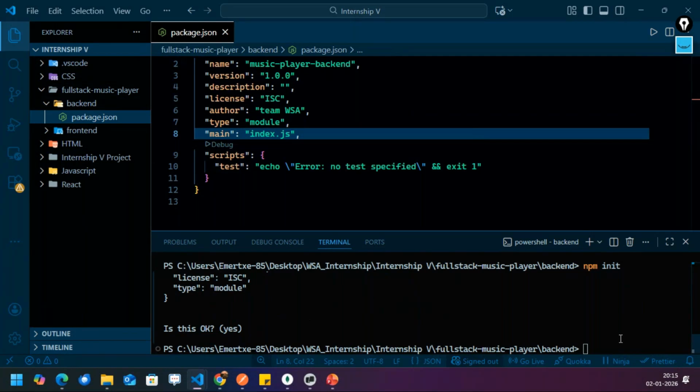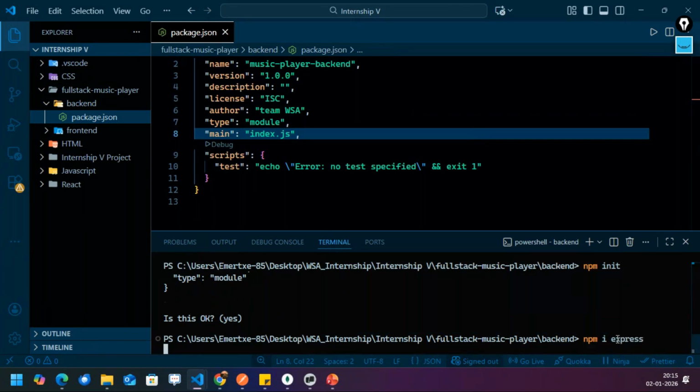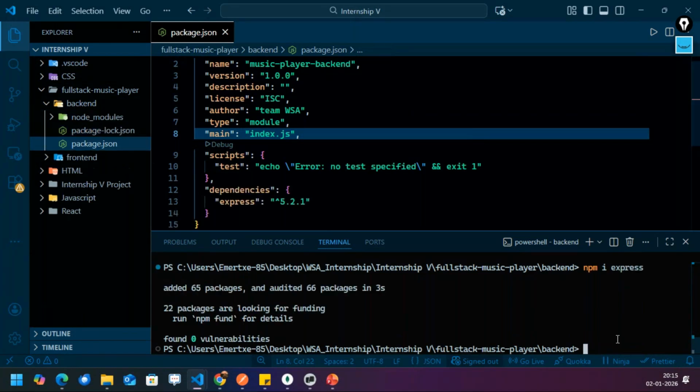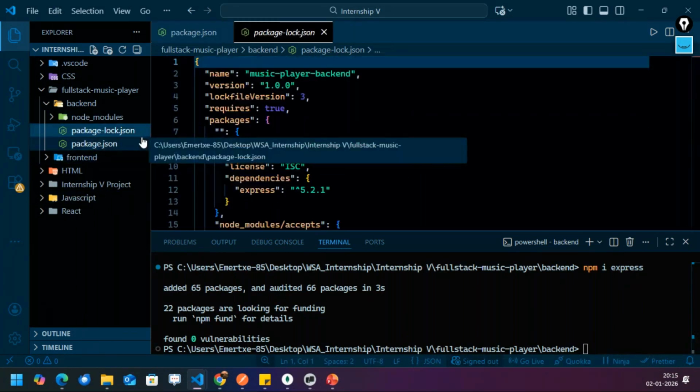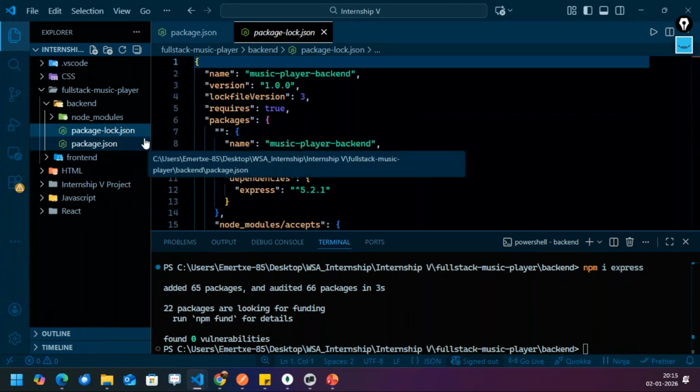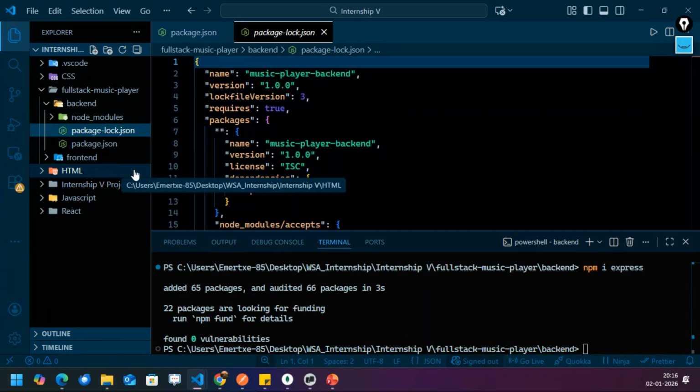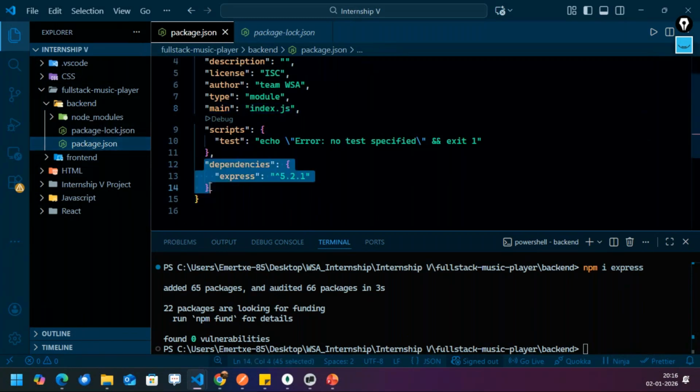So what you have to do is write npm i express. See here, when I install the express package, package-lock.json came. It tells you about the dependencies used for creating Express, and those dependency names will be there. In package.json, if you see, the dependency express has been created.